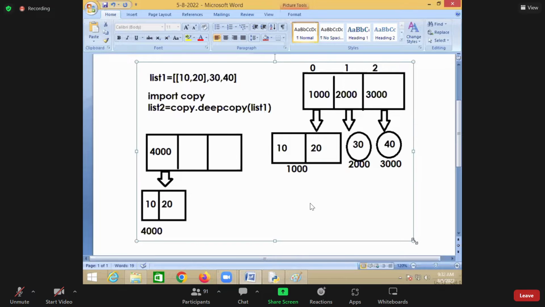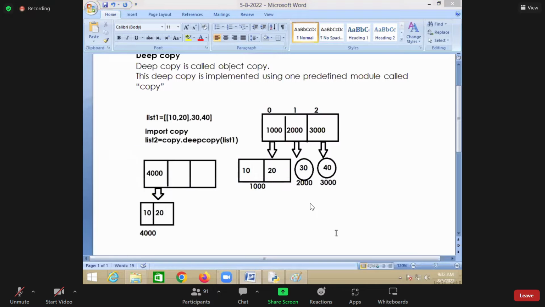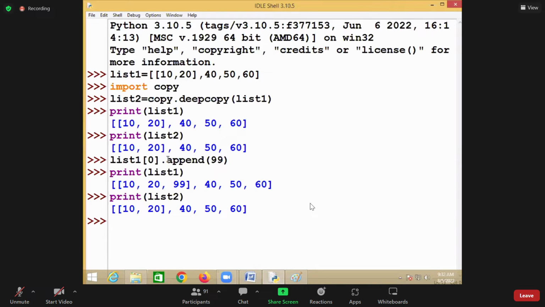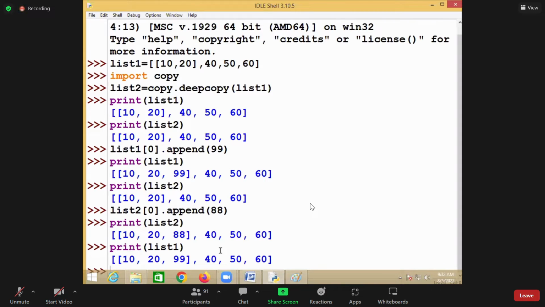Now see what will happen if you are working with a deep copy. In this example, I try to append a value in list 2 of 0, list 2 of 0 dot append, a value called 88. The change is done in list 2, but does it reflect in list 1? No, because these are two different objects.